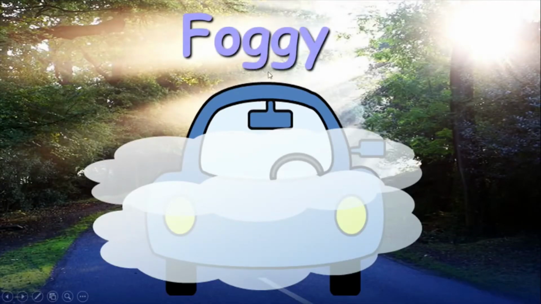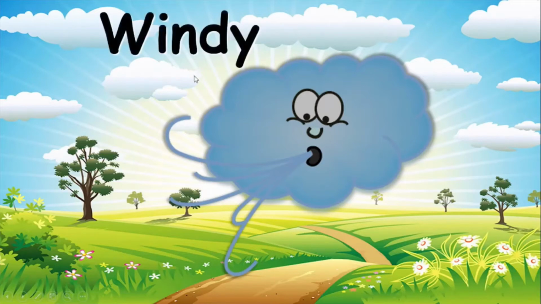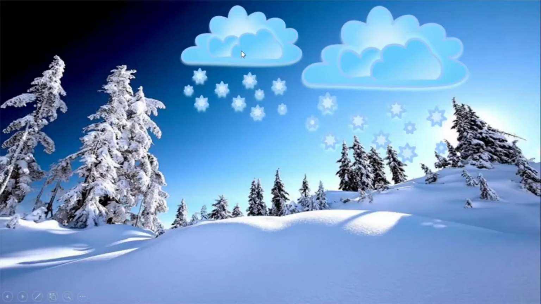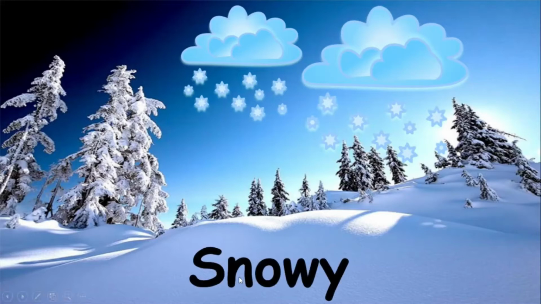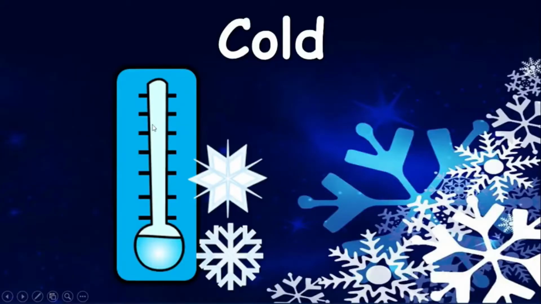Foggy: F-O-G-G-Y. Windy: W-I-N-D-Y. Snowy: S-N-O-W-Y. And the air during this period is cold. You can feel coldness during this weather.